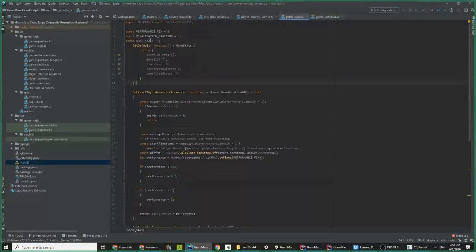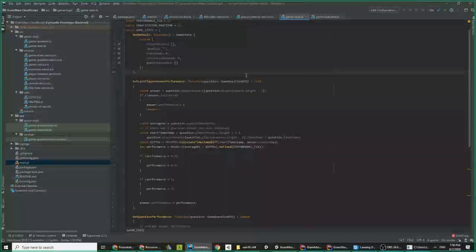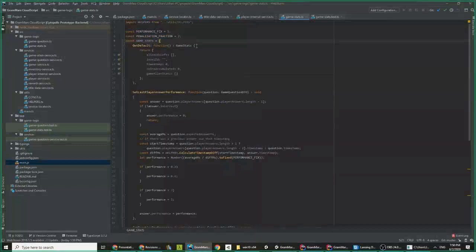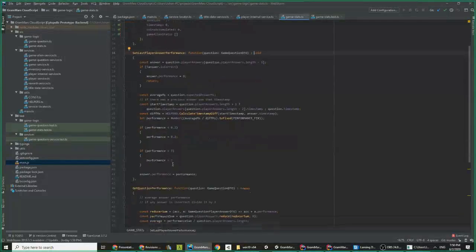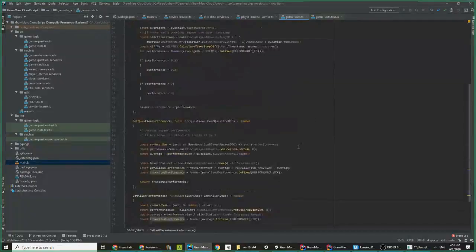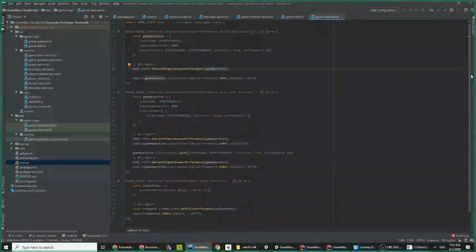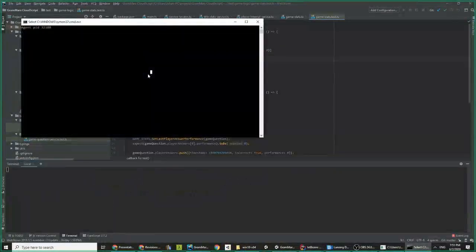Another thing I wanted to show is these game stats. This is just a plain object, and I just expose different functions. Again, I'm trying to decouple the game logic from the actual services, and this is logic that calculates, for example, the answer performance or the question performance or things like that. And the cool thing about this kind of pattern is it's very easy to unit test. So if I want to unit test setting up the last player performance, I can just run this unit test. Let me show you.